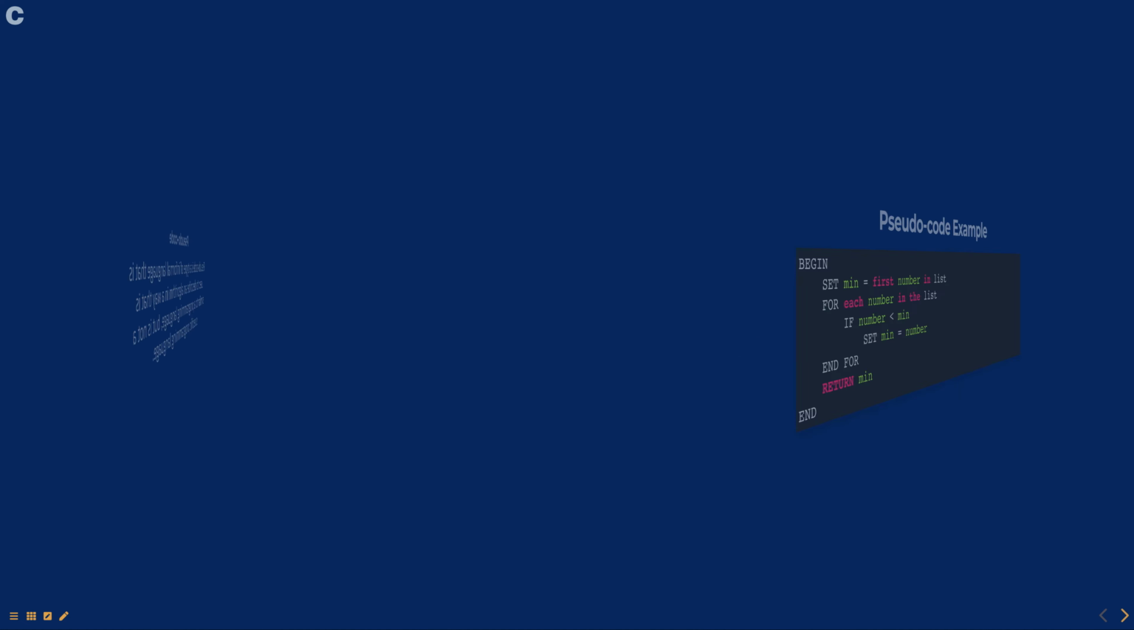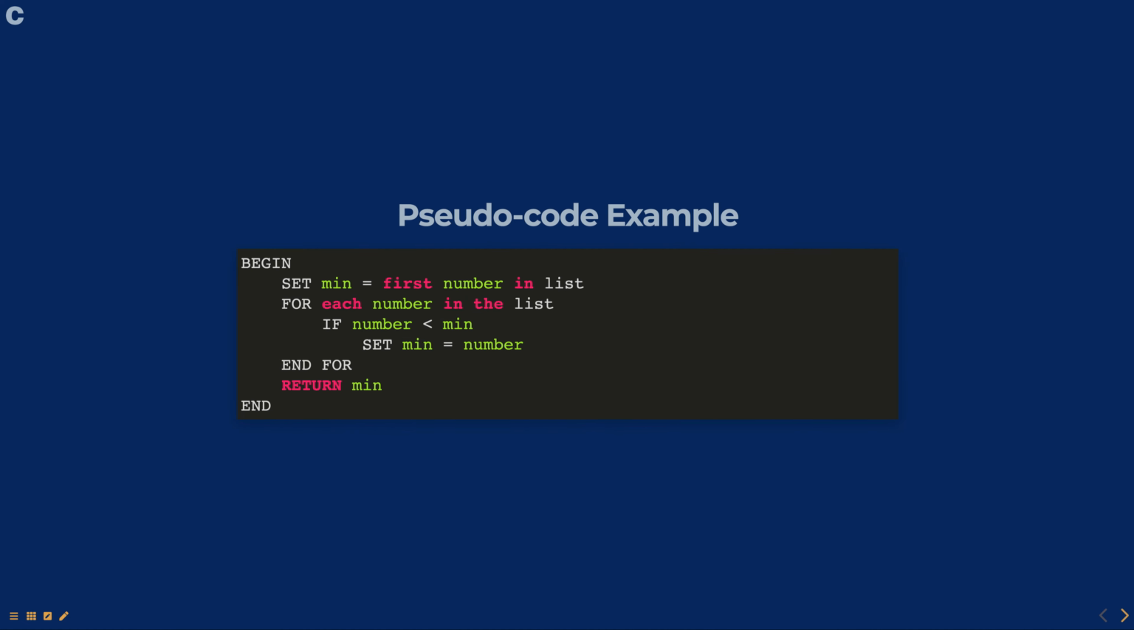Here is an example of an algorithm stated in pseudocode. This is an example of finding the minimum value in a list of numbers. The algorithm begins by setting a variable min to the first number in the list. It then uses a for loop to iterate through each number in the list, comparing each number to the min variable.